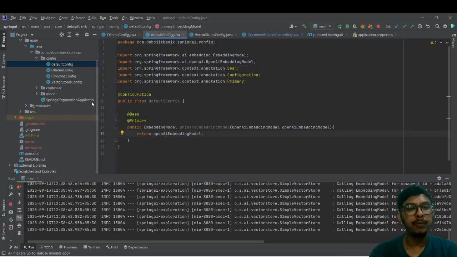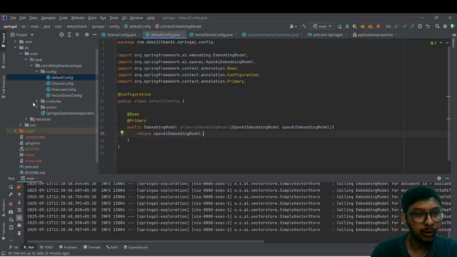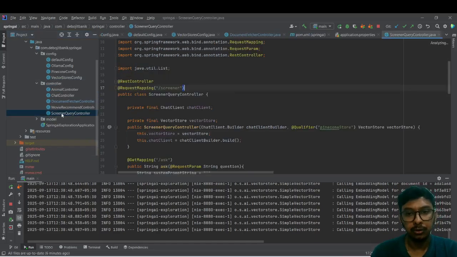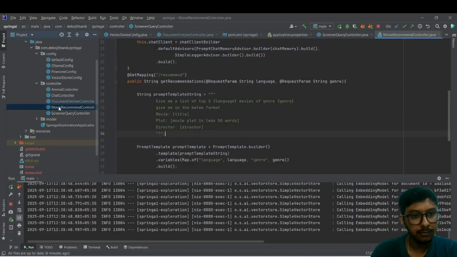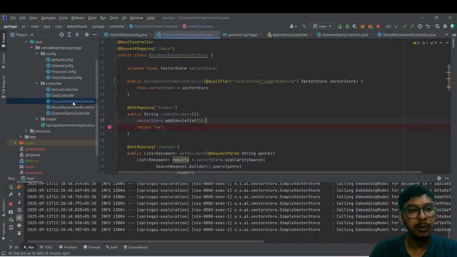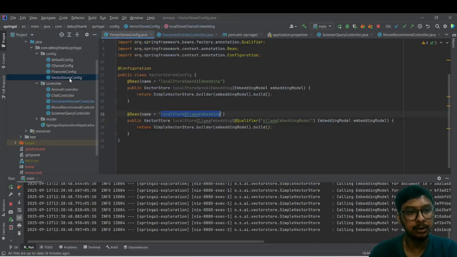So what happens is, if I go to our controller, like we have used in our previous videos. In our previous video, what we have done is we have used local store only, right? So there, it was taking the OpenAI one by default. So if I go to our vector store config, in our previous video we configured our local vector store with OpenAI, right?